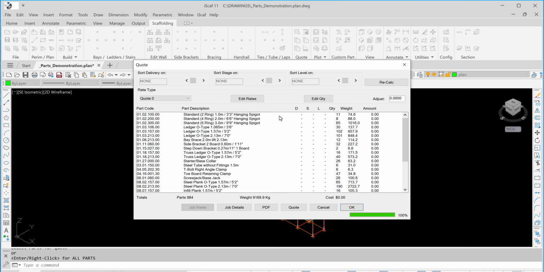Make the change and the quantity is updated. Please note that these changes are only temporary. If we generate the quote again, it will revert back to the original quantity because it is not saved with the drawing. This will be explained more later.